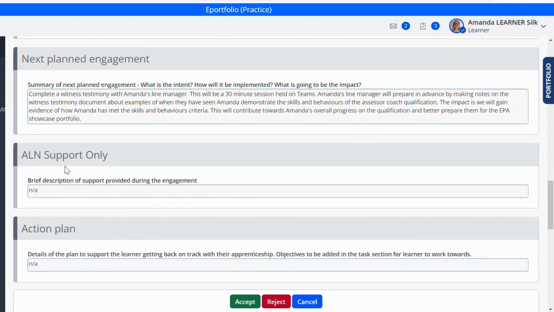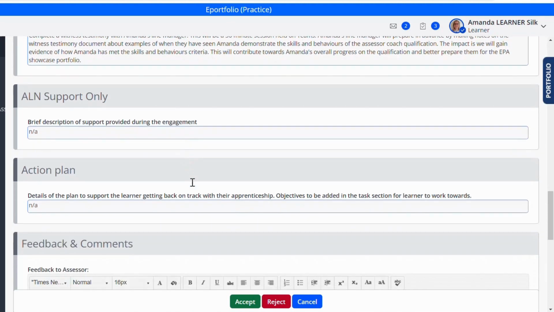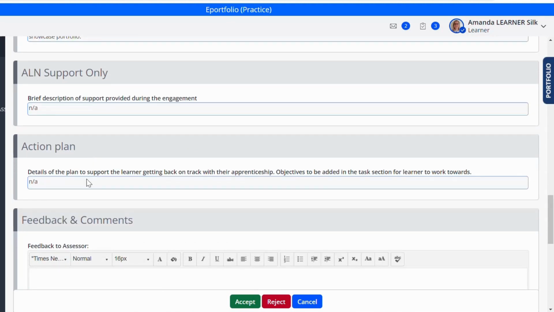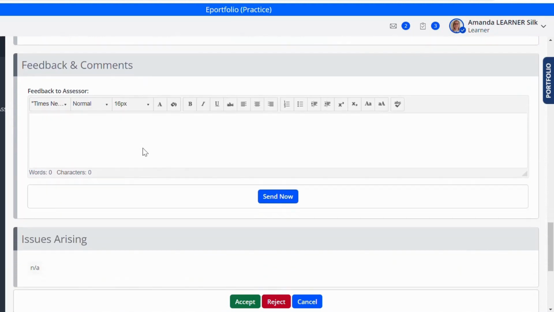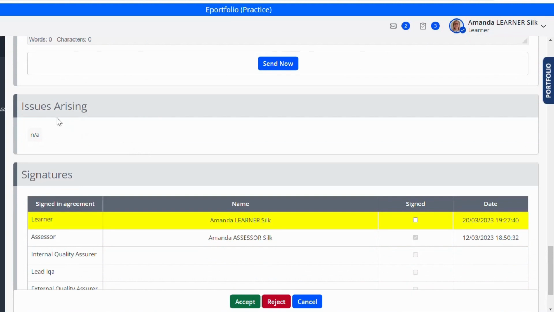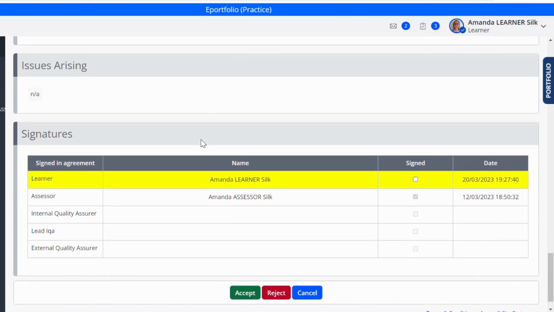It will then tell you if there was any additional learning needs support given, an action plan of any next steps that may be needed, and you'll also receive any feedback and comments from your PLM. If there are any issues arising that may have come out of the conversation, this is where they'll be noted as well. Now at the bottom, you'll see signatures, and you'll see that this bar is highlighted yellow, and this is the learner. So this is ready for me to sign.